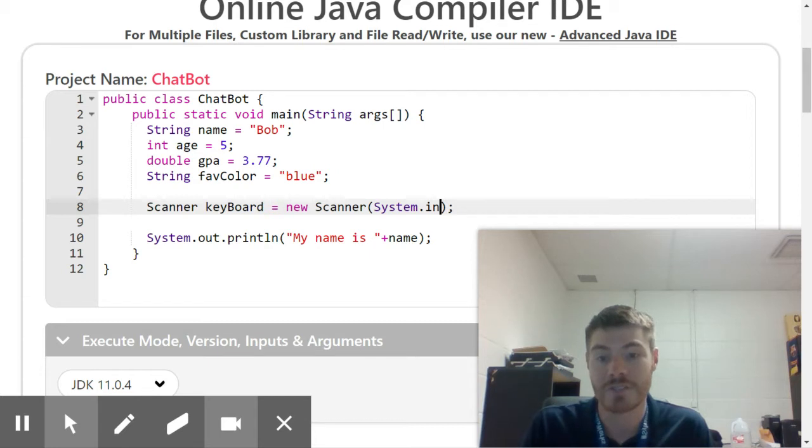So don't worry if you don't understand everything that's going on here. Using these constructors and naming these different things will make more sense as we keep going. As long as you can copy it and use this anytime you want to add the capability to read user input, this is the first step in what you do.